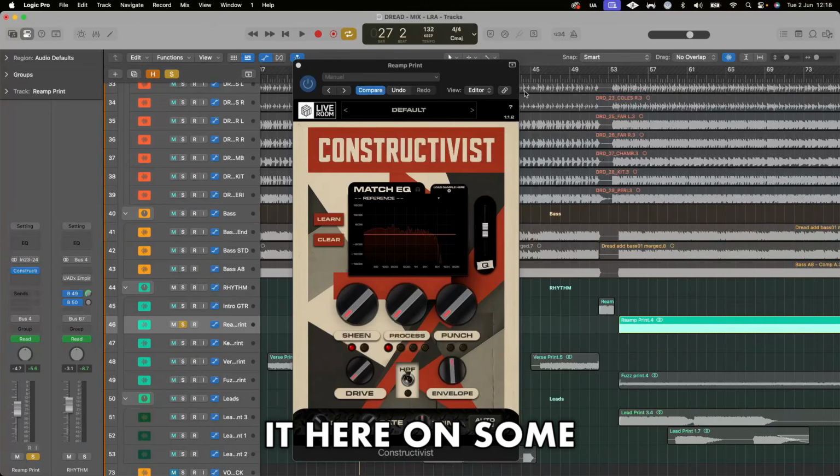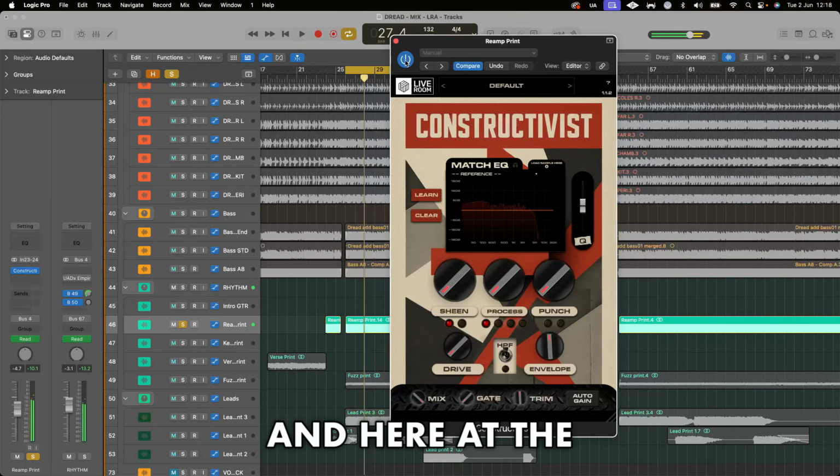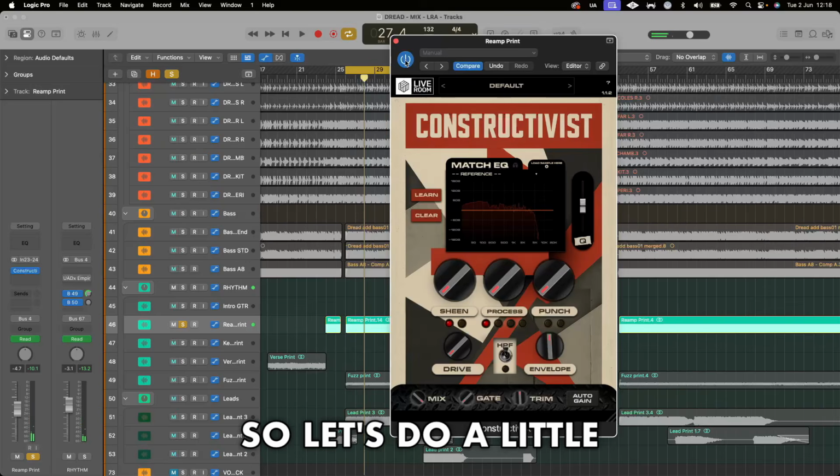So this is Constructivist. I've inserted it here on some guitars. You can hear at the moment, it's not doing anything at all. So let's do a little walkthrough of the modules.